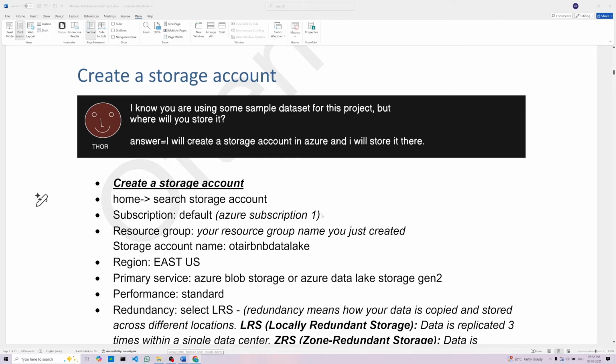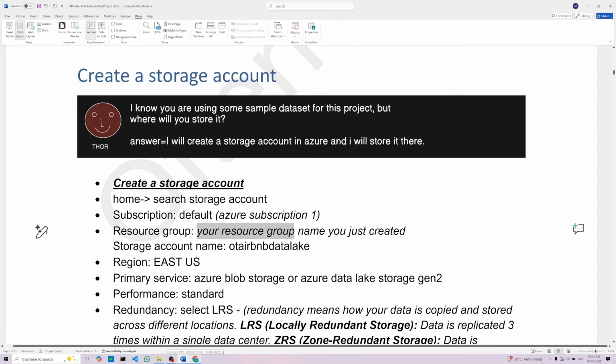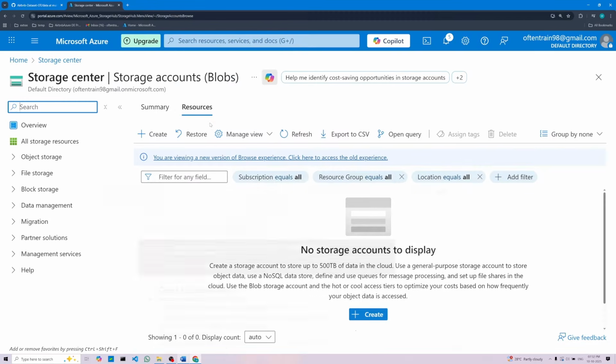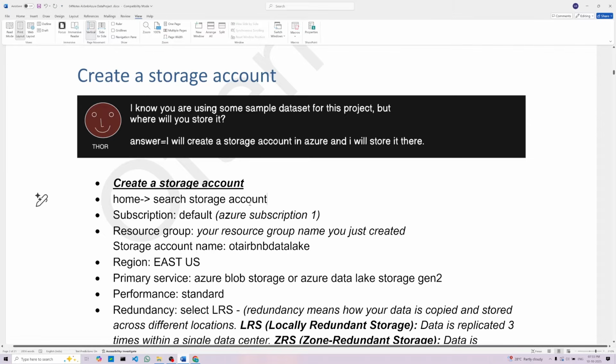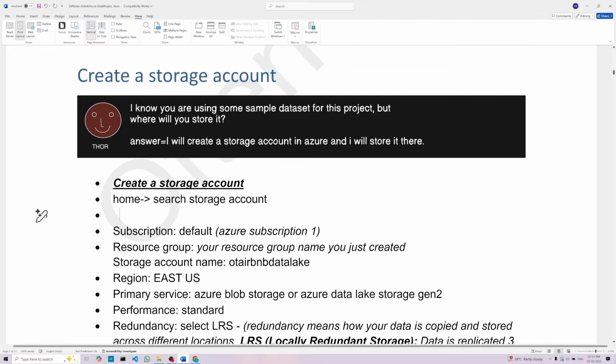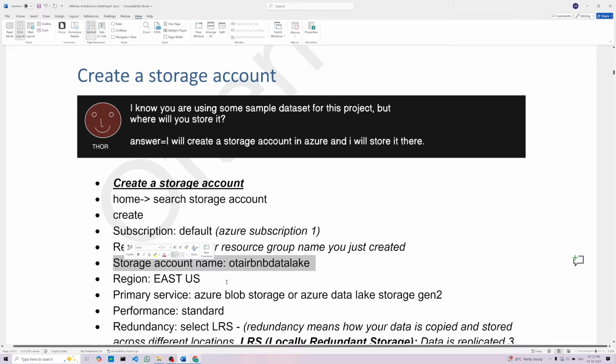Subscription is default. Resource group is your storage account name. I think first I need to click on create, which I haven't mentioned in my notes. So no worries, we will update the notes on the go. Create, subscription, resource group, storage account name. This I need to keep in bullets.